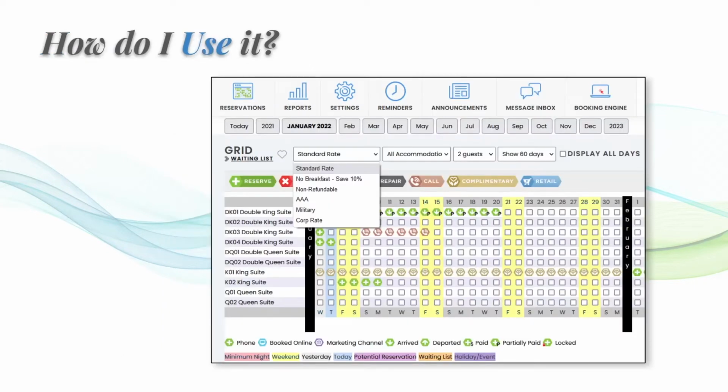So how do you use the rate types that you've set up? In your back office from your grid or the calendar, you'll see a drop-down that will display your standard rate and any additional rate types that you've set up. You're able to select those from the drop-down, and after that's selected, you'll create the reservation as normal, and that rate type will be applied.